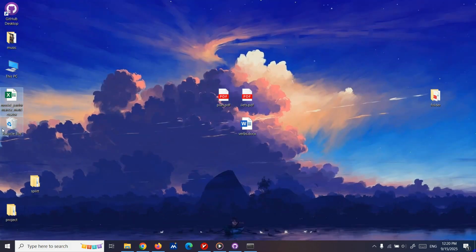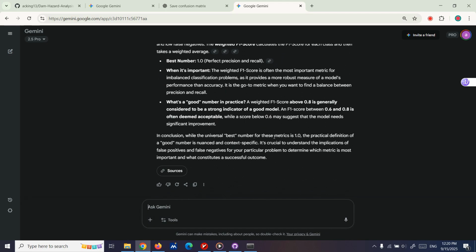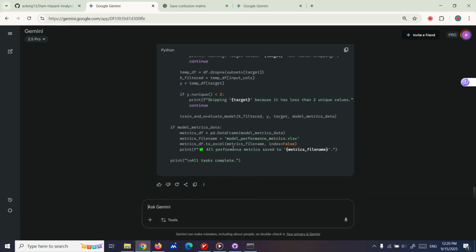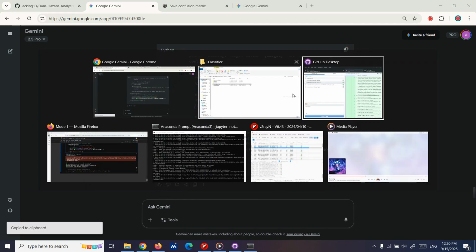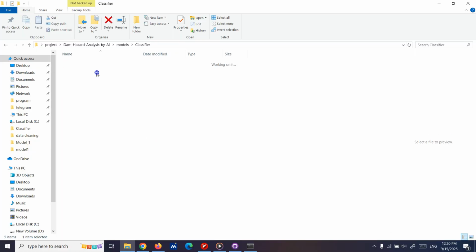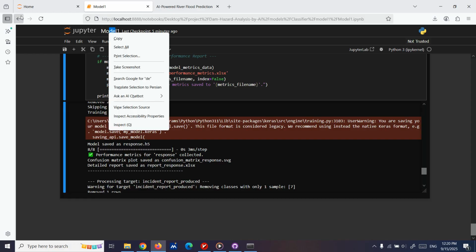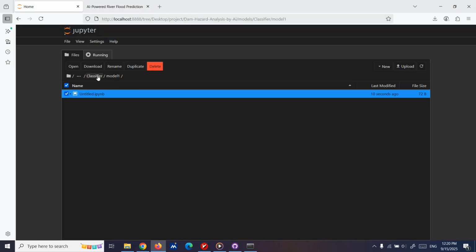I don't need to save that. Let me just delete that thing. For now, I don't need that. Okay, let's see if we can upgrade the model. The model is upgraded. Okay, it's saved. We need to go back. Go back to model 2.